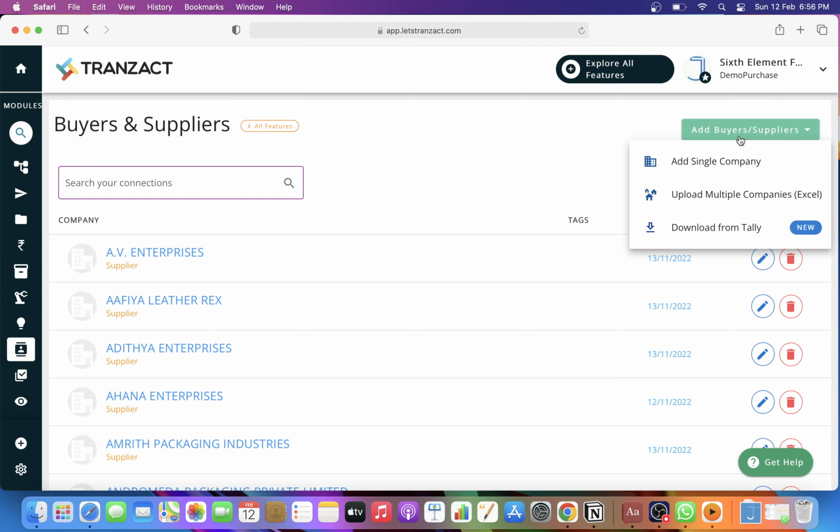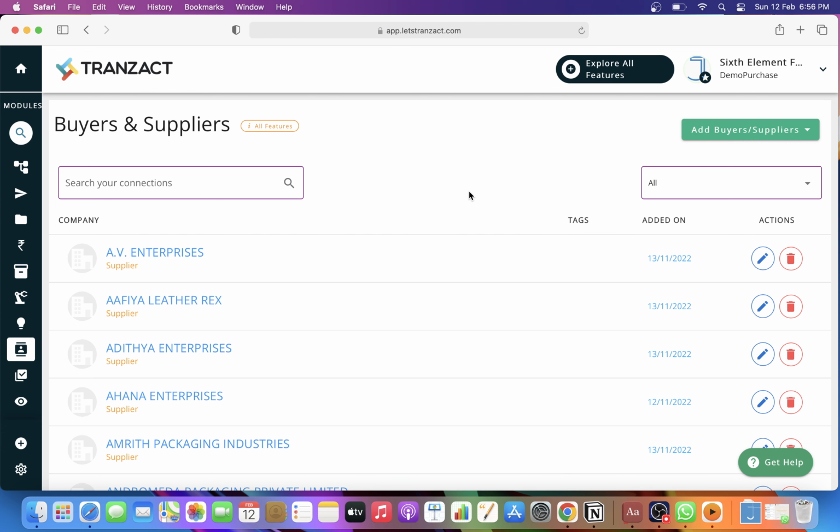Now if you want to do it in bulk, then there is Excel support as well, and they have Tally support as well. That's how you add a buyer or a supplier, or vendor or customer.